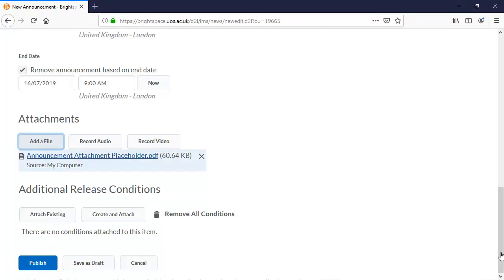Of course, choosing Publish Now won't mean that it overrides the start date that I chose earlier. It will just go ahead and appear to students tomorrow. If I save it as a draft, it won't do that until I publish it.